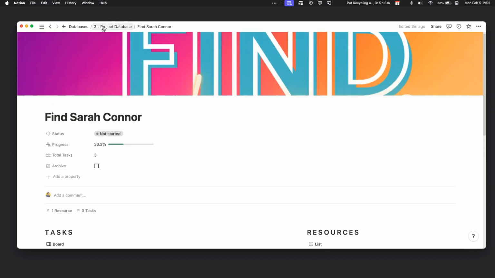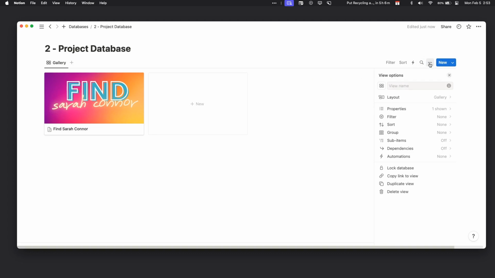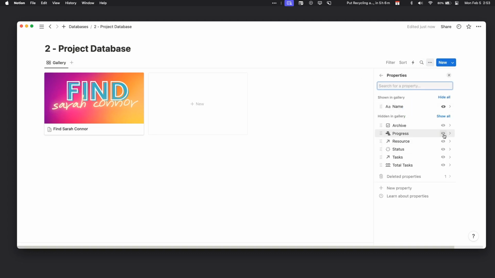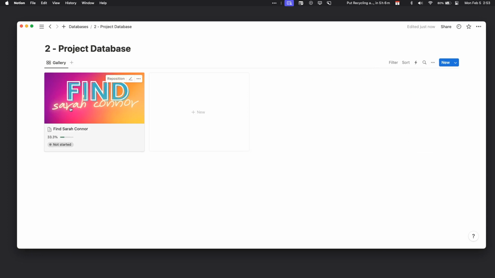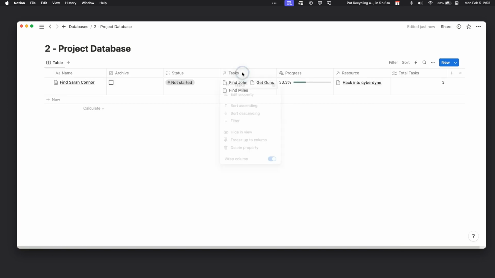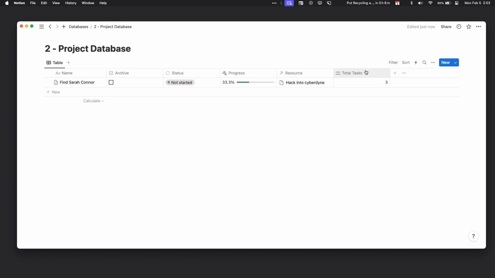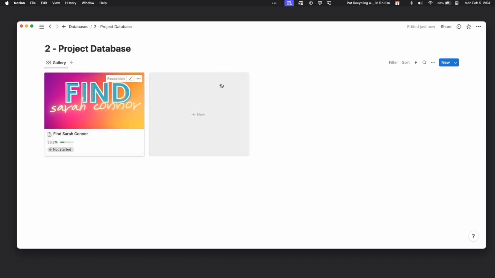So let's go back into project database. And now what I'm going to do is show the progress property, and I'm going to show status. So now I can see really quickly the project database. I can change this table. I can hide this view, and I can see the tasks. I can see the resources, total tasks. So Find Sarah Connor. All right.